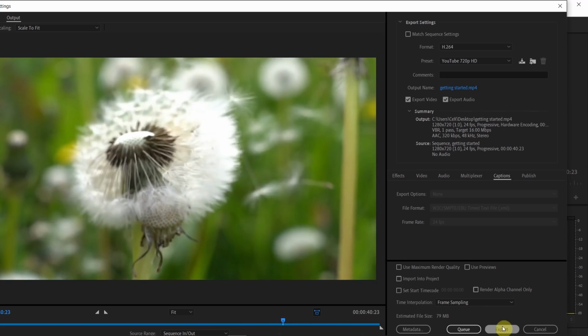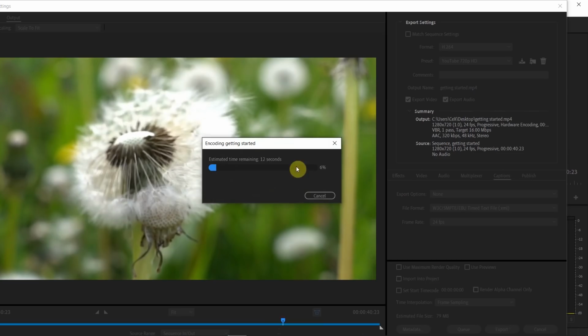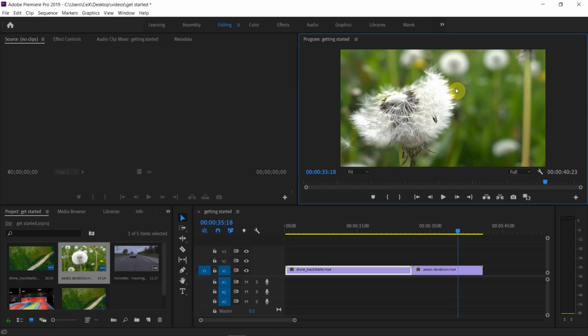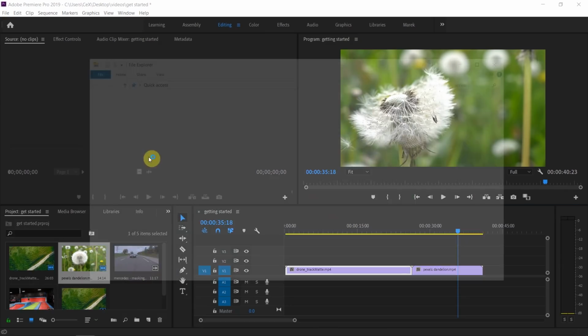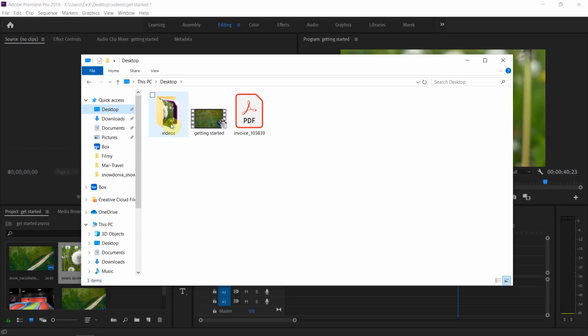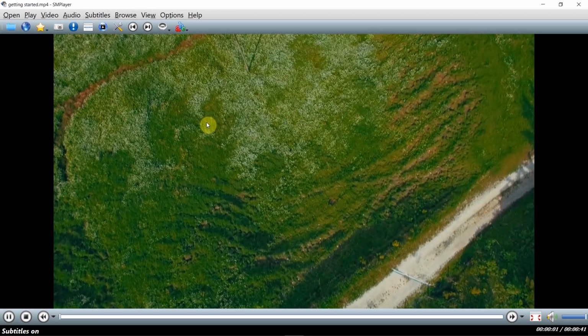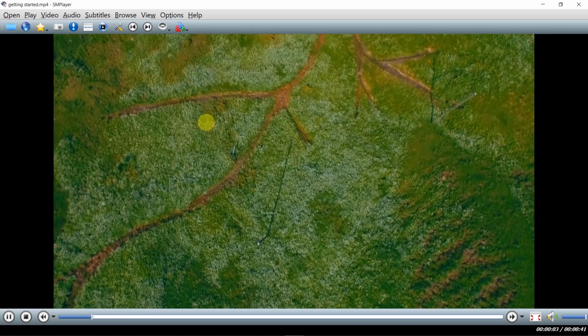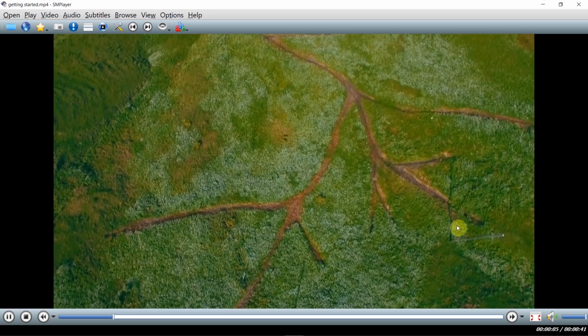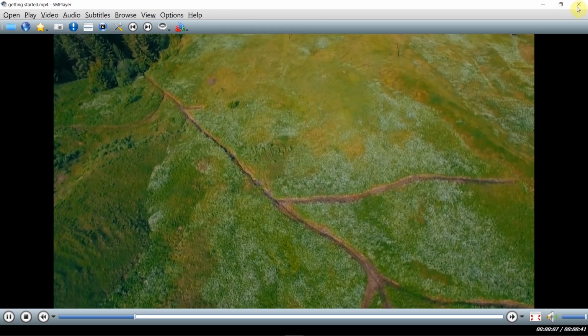There we go. So I'm going to click export, and this is going to start exporting this video. Oh, if you want to choose the location, you just click on the link where it says output name and it shows you where it's going. It's normally going to the same location where your project is. So mine will be on a desktop. So if I go to Explorer and go to desktop, and there's my video here, getting started. So if I open it, that's our 720p video, standard HD quality video. It's 41 seconds on mine.